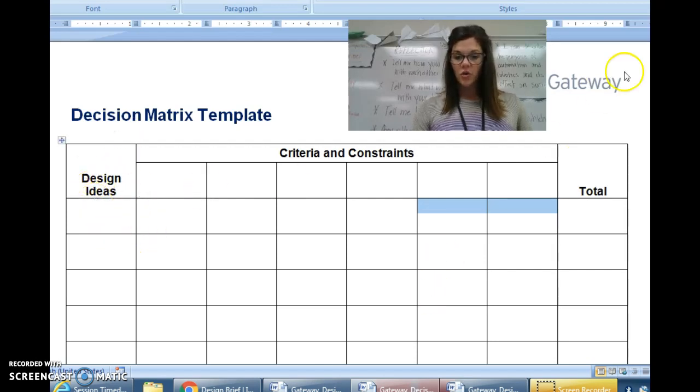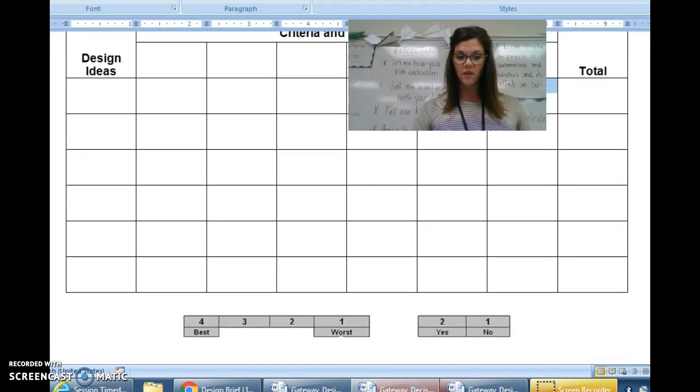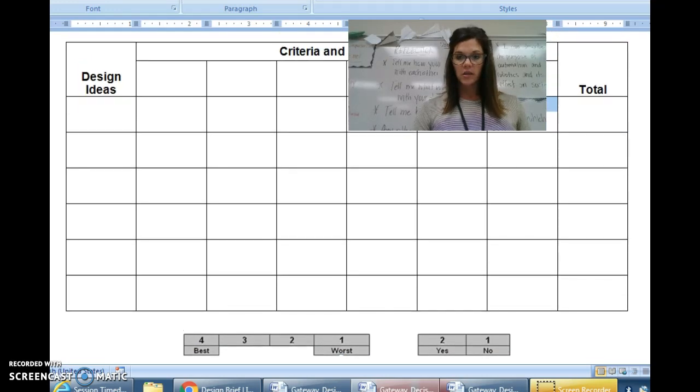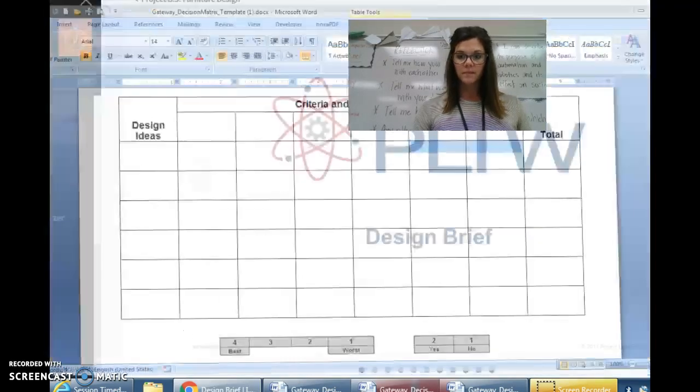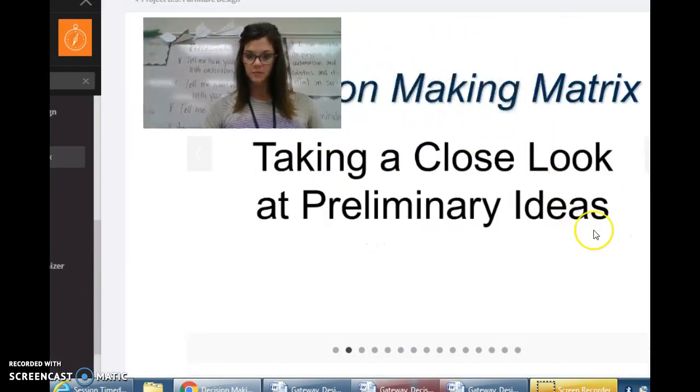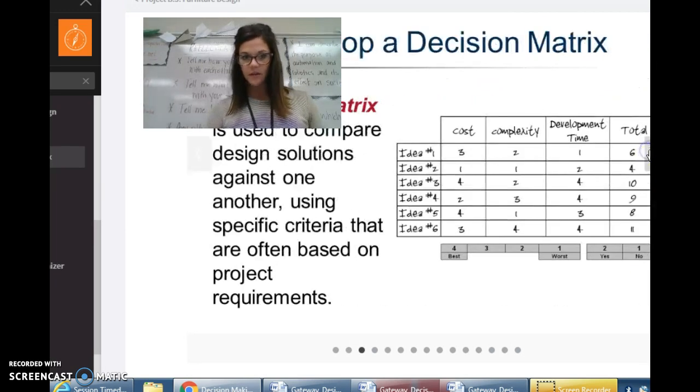Essentially, you're going to score each person's idea based on certain criteria and constraints. So this is a blank one. You'll get to see this whenever we get to our first build. This is the scoring at the bottom, how to score it. So let me flip over to just a little more explanation here. Okay. We're going to take a closer look at it. Can never find the arrows. There they are. Okay, so here is an example of one.